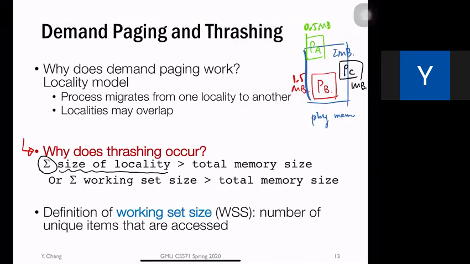Or, in other words, the aggregated working set size of all the actively running processes currently admitted into memory is larger than the total memory size. Again, either one of these two is the triggering factor of the thrashing phenomenon, okay? We've already talked about the definition of working set size. It's the number of unique items that are accessed within a certain period of time, okay?